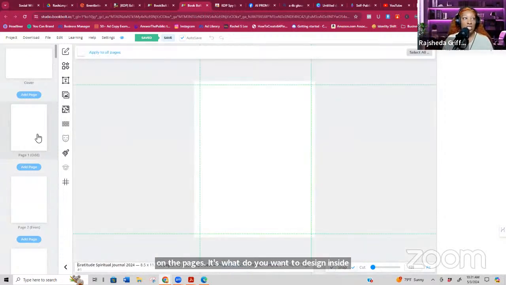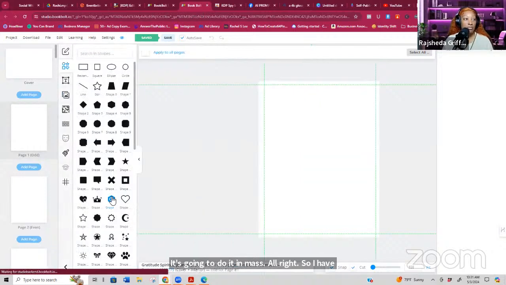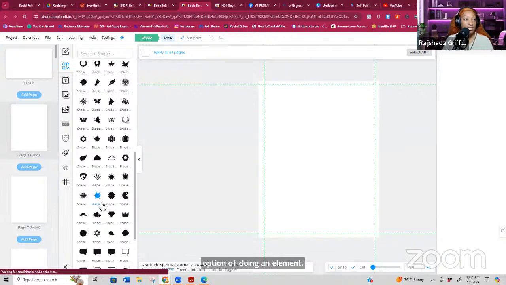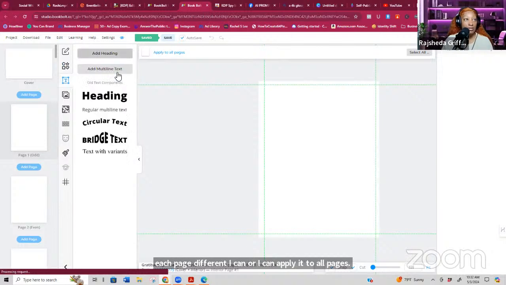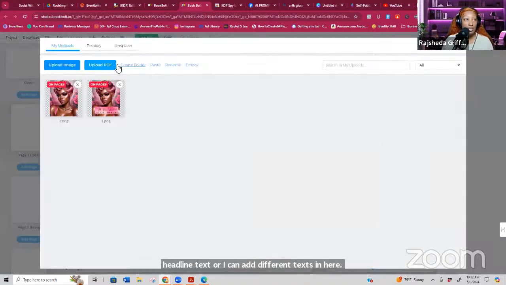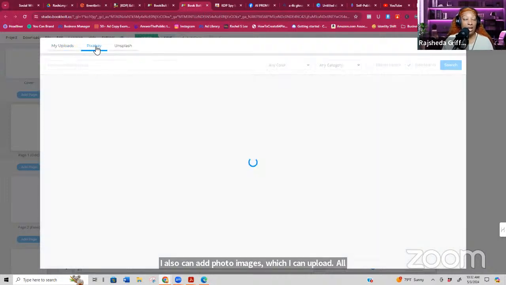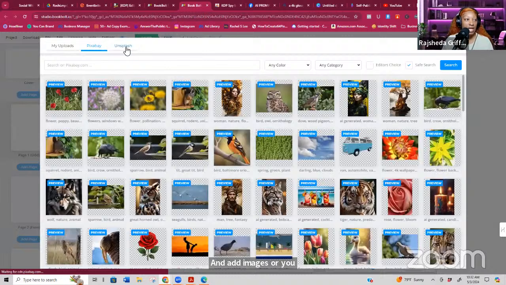I have the option of doing an element, which is your shapes, your sizes, etc. So if I want to put an element in there on each page, make each page different, I can, or I can apply it to all pages. I can put some text in here. I can add a headline text, or I can add different texts in here. I also can add photo images, which I can upload. You have the option to use Pixabay and add images, or you can use Unsplash and add images.